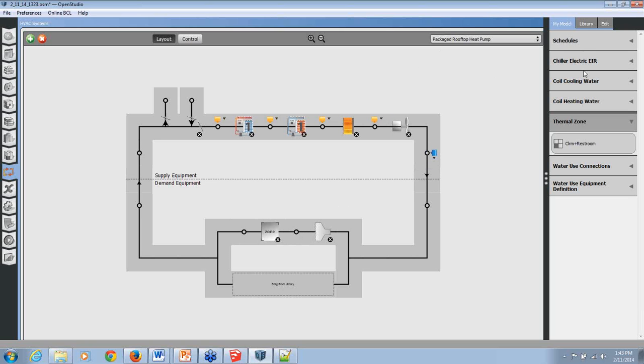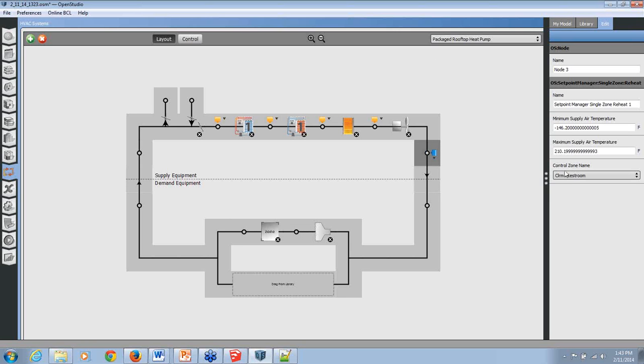Now, it's easy here. If we had 3 or 4 zones, we could just assign them 1, 2, 3, 4, and you'll notice here when you select this set point manager, it says, who's the control zone? So this is our multi-zone system where I have a master zone and a bunch of slave zones. Very easy, again, to create that, just drag and drop.